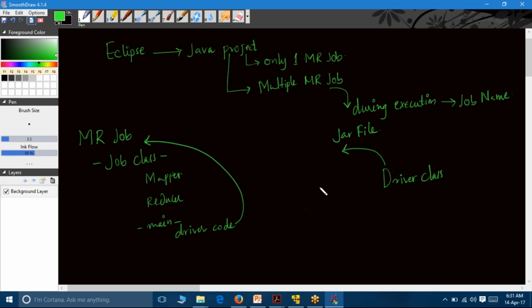Whenever you want to run a jar file, we need to specify the entry point for the execution. So for that sake, when I need to specify an entry point for the execution of this jar file, I specify this driver class.